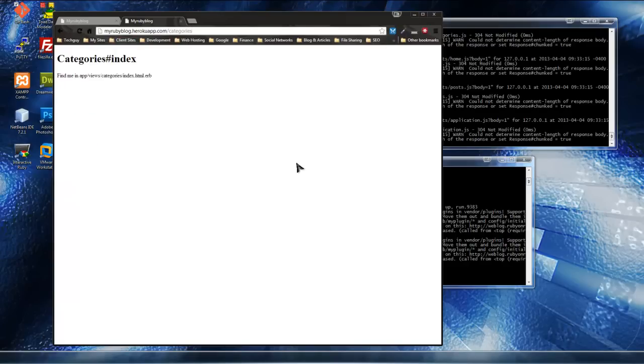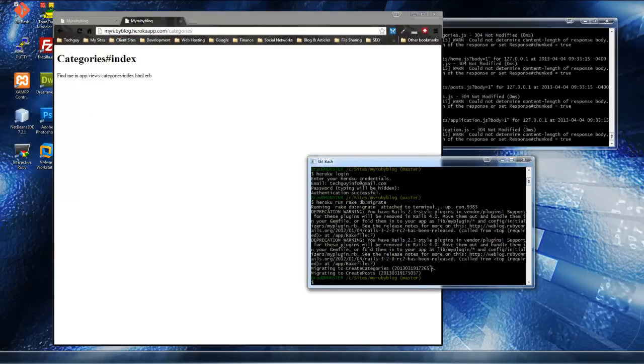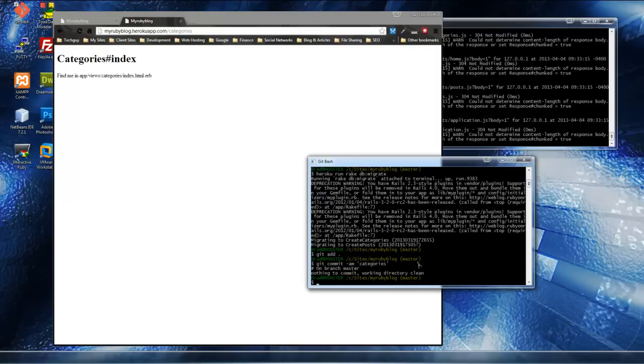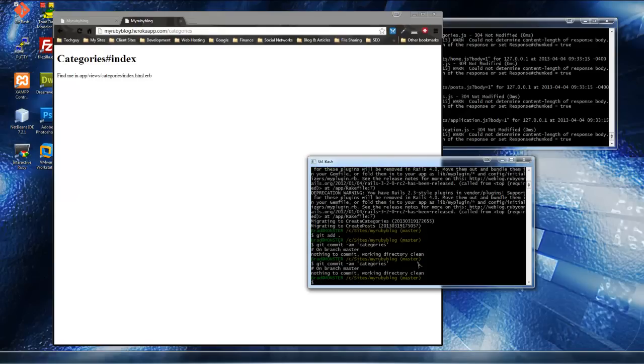Okay, so alright, we actually need to do a push now. So first of all, let's do git add. So we're going to add our entire directory, and then we're going to commit, git commit with the -am options, and just a comment, say categories. Nothing to commit. Let's try git push heroku master.